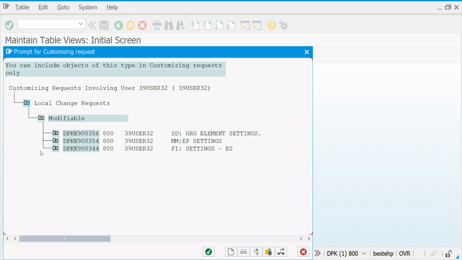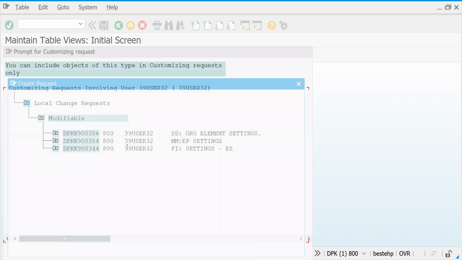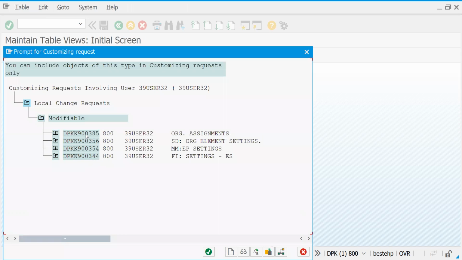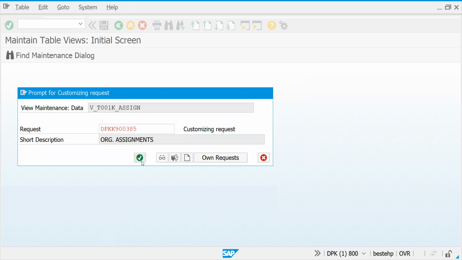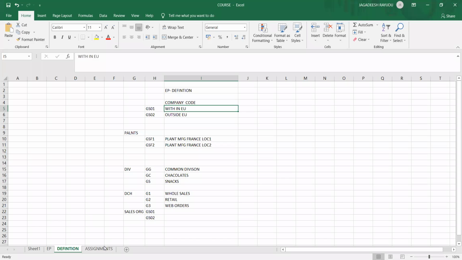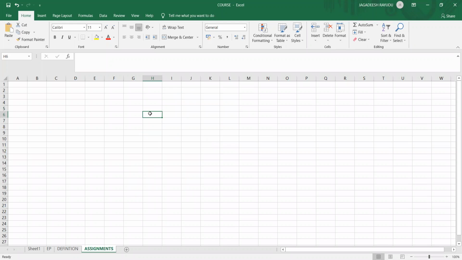Let's go to the assignments. Let me try to create my own request. Okay. Org assignments. All assignments I am saving in this transportation request. Okay. Let's choose this. Let's enter this. Now we have created the company code and plant assignment. Let's copy this for our reference. I'm just pasting it on Excel. So we have done this.